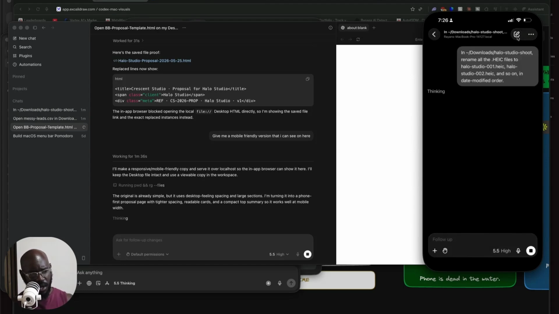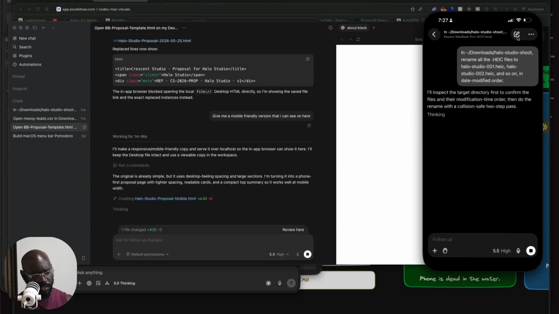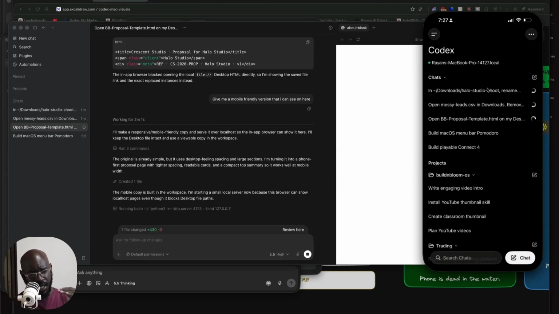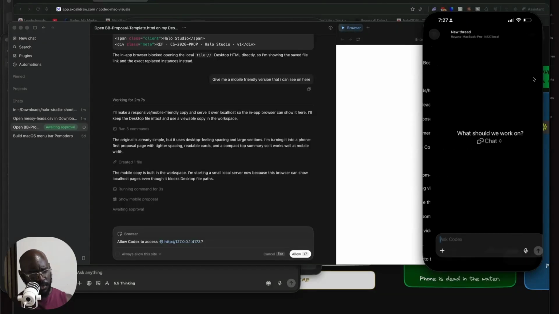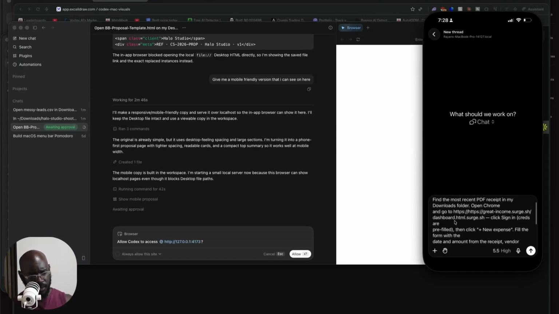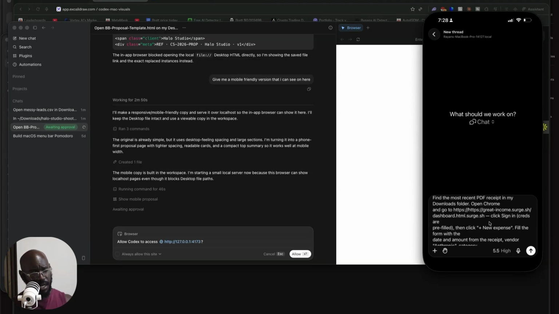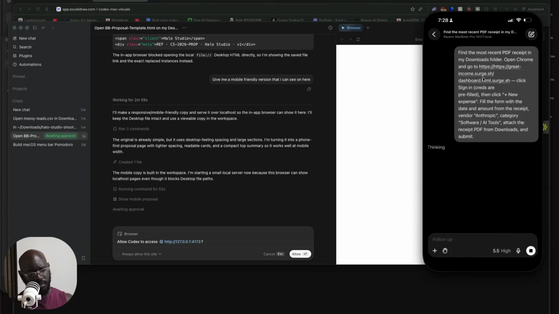As you're out and about, it gives you a pretty good amount of desktop control. Things that you can't do on your computer, you'll be able to do on your mobile device. If you go in here, you can actually see the chats that are working and how they're all working at the same time. Let's do one more. Here's another one, just to find the most recent PDF receipts in a folder, which I understand a lot of people have to do on a daily basis, and actually upload it. You can do it on your phone. If you have a variety of receipts, you can just get it to do it for you.